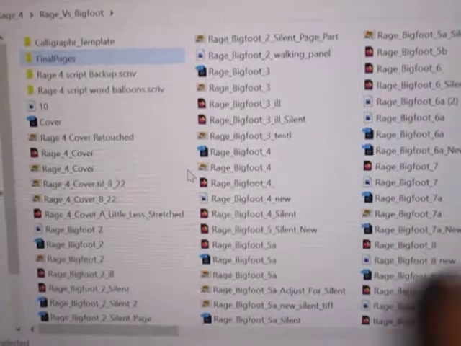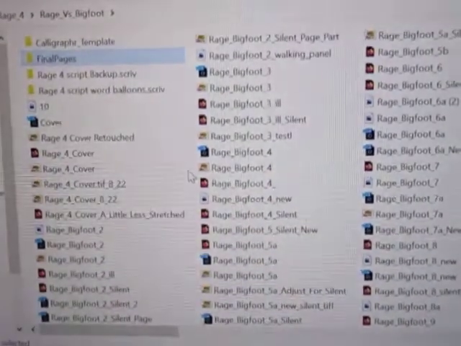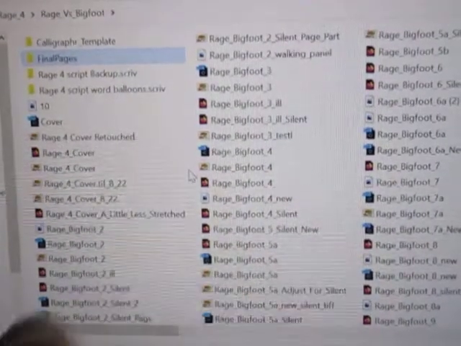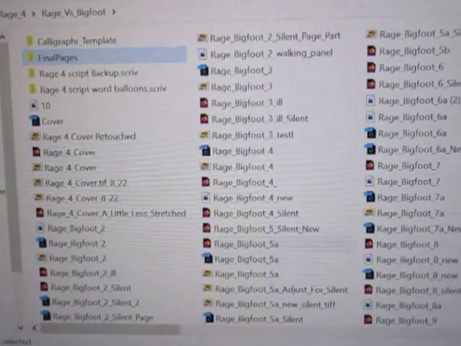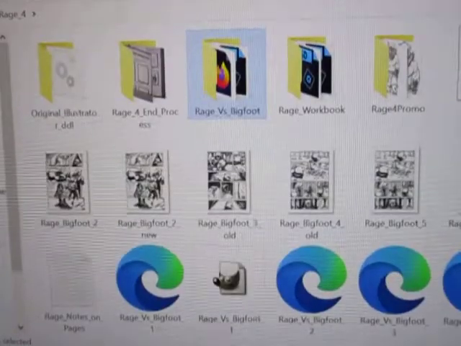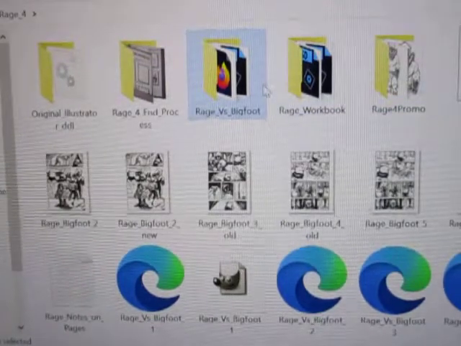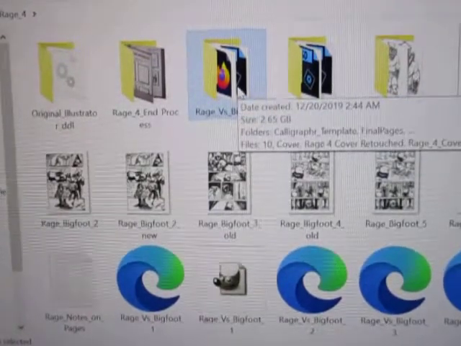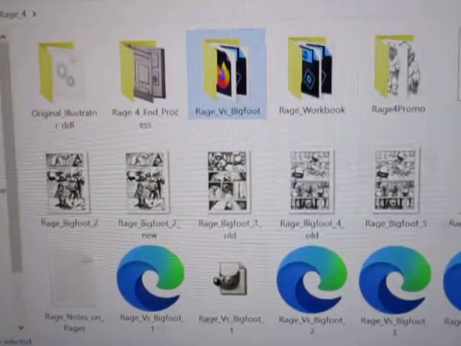And the thing is, if you put them all in one folder after the fact, you have to spend all this time looking for those files if you move them into another folder. So, it's just something to consider. Sometimes you're better off leaving them out like this. But even so, they're in a kind of order. All the 4s are together, all the 5s are together, and Rage Promo, Rage Workbook, the main comic, they're all in their own folders, except for this stuff. I need to clean this stuff up here.